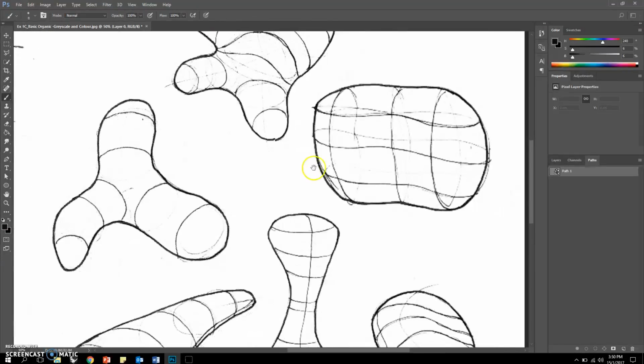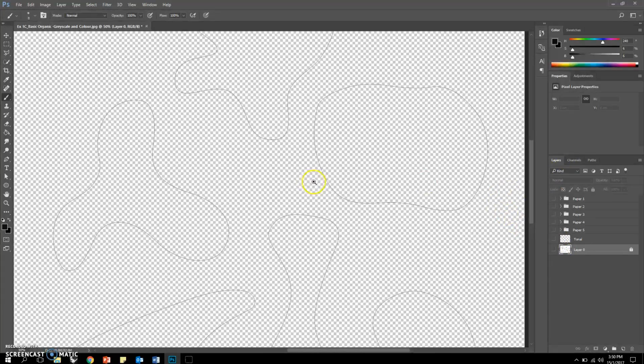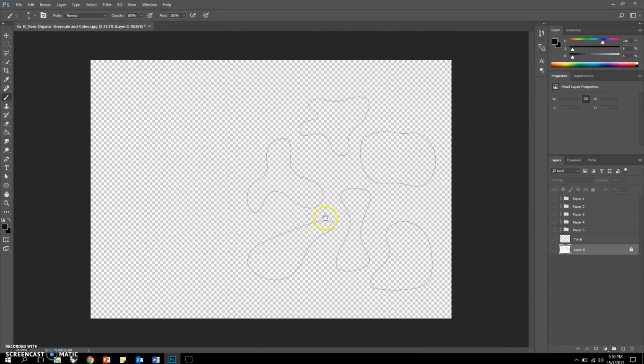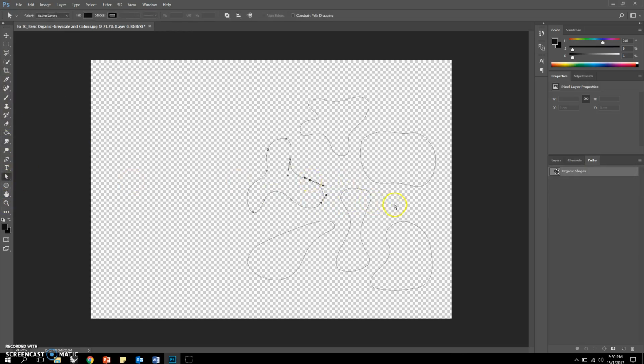Okay, welcome back. Let me just switch off every single thing. These are the pen tool shapes that were drawn just now. Let me just call it organic shapes. As I mentioned, there's a few ways that you can render this piece out. Let's say for example we pick one, we do a direct selection, we go back to the layers.